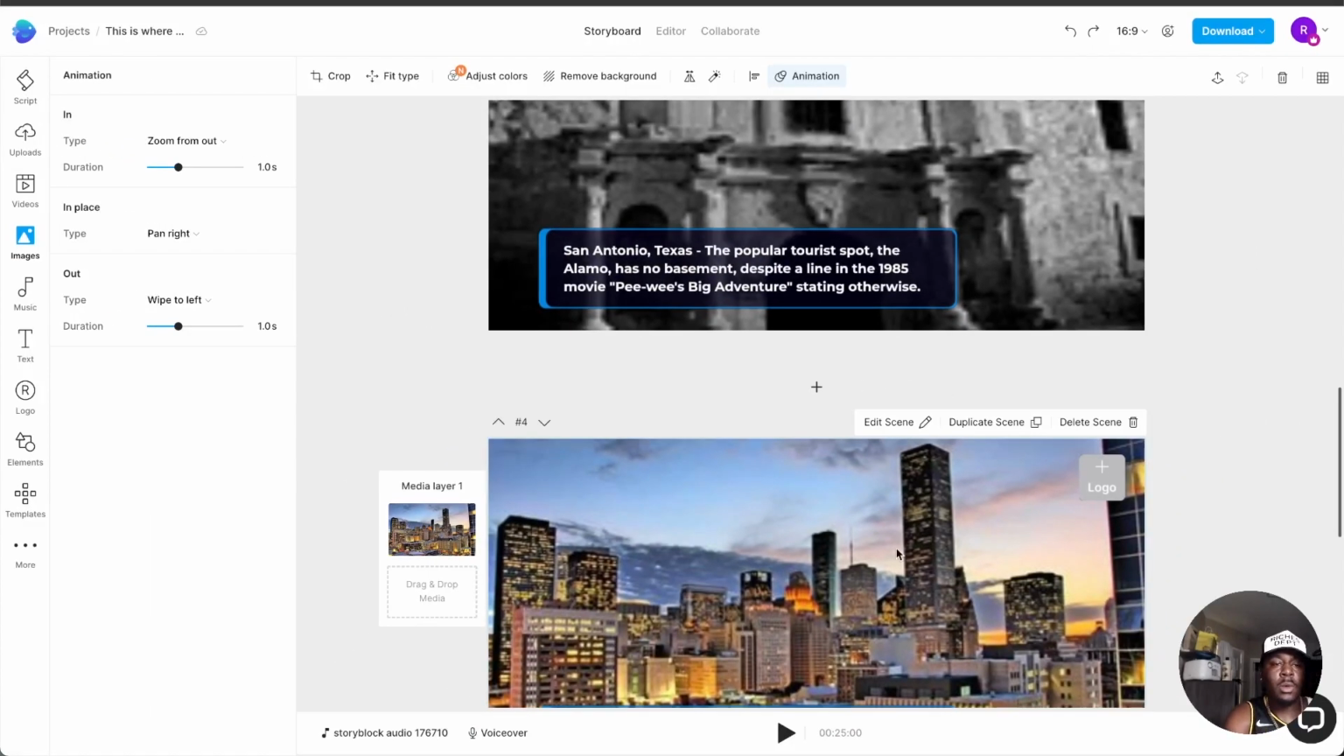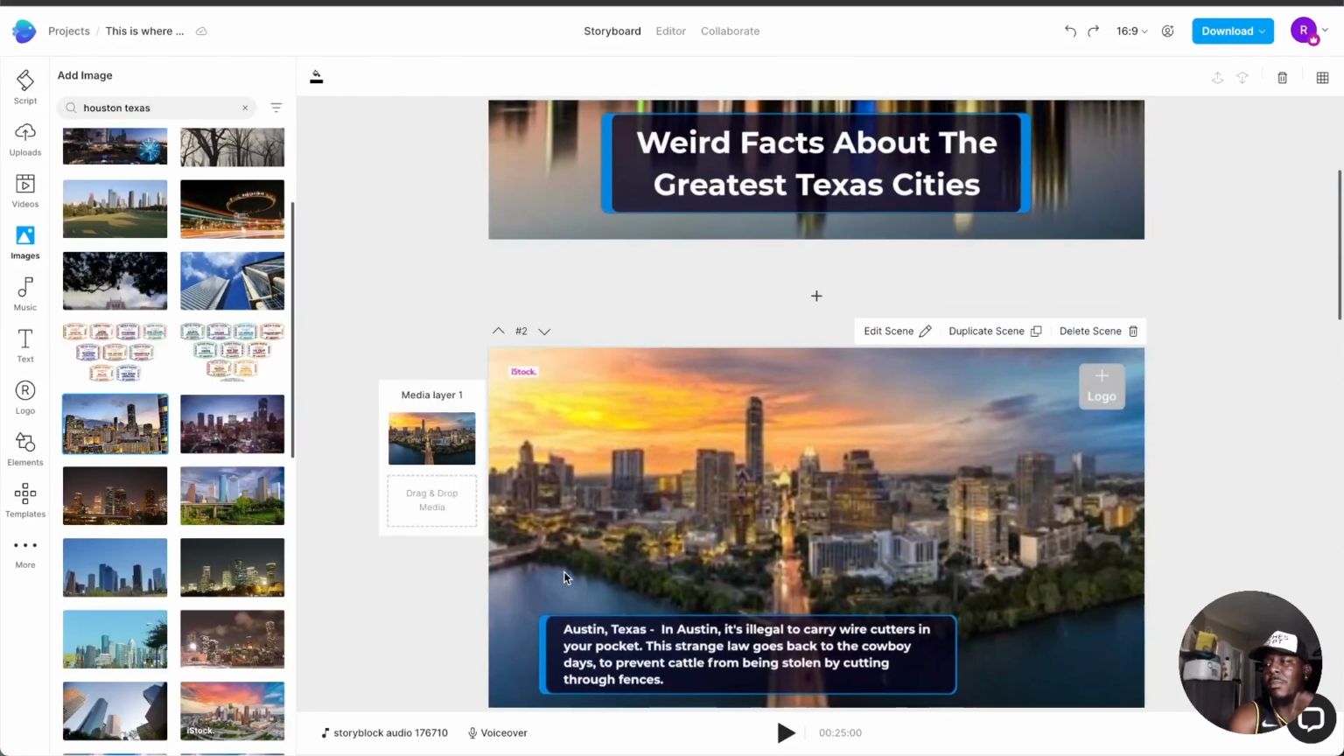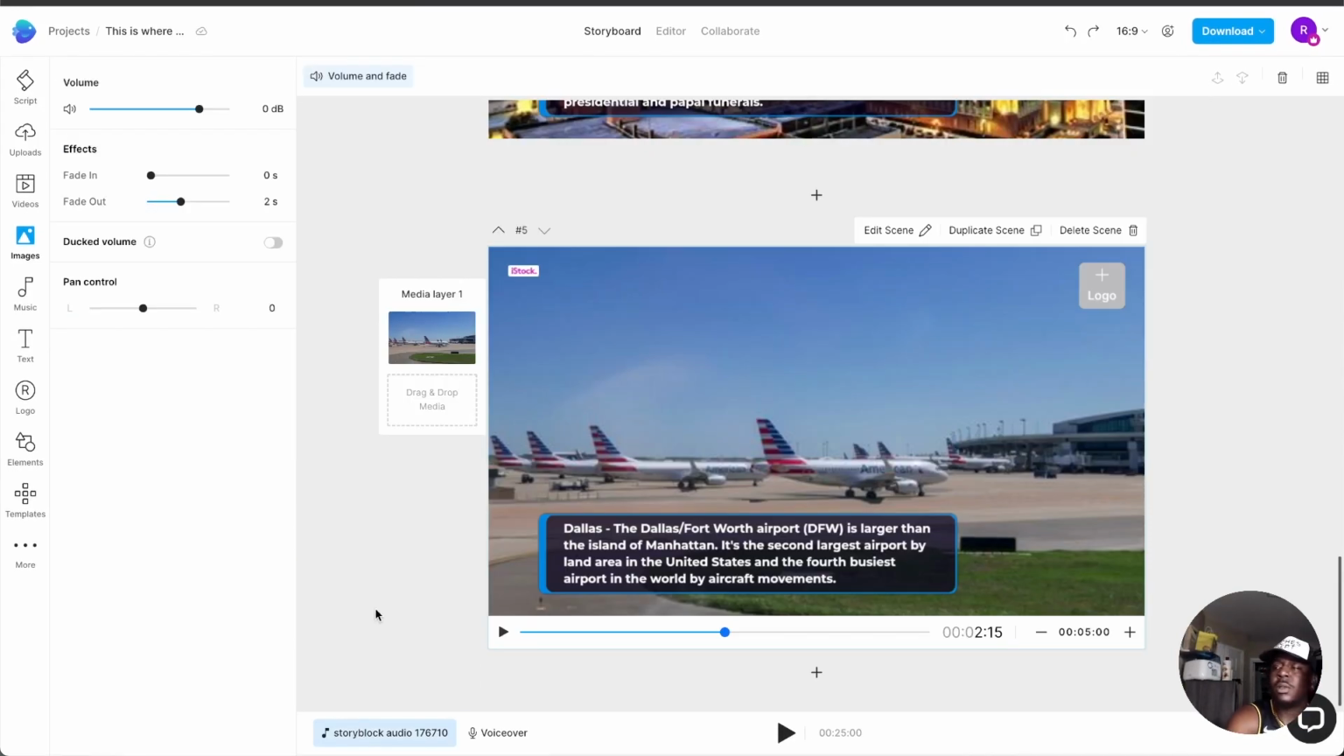And so what I went and did is also in place, I added like pan right and stuff like that, because the more movement, the better, just to keep a viewer watching and everything like that. So the next edit I would make is the music, right? Because this is a Texas type thing, and I could even add a voiceover, right?